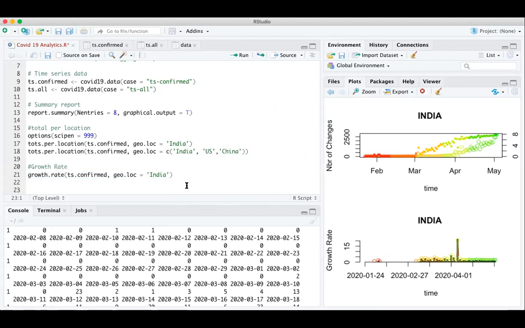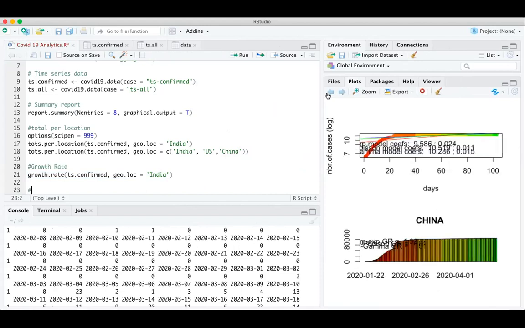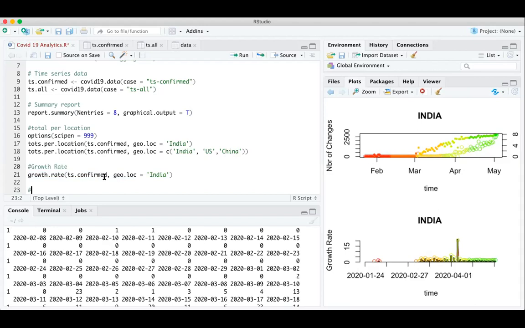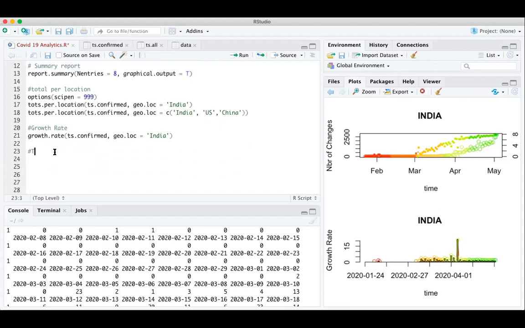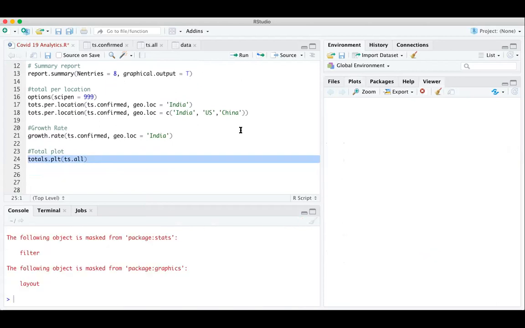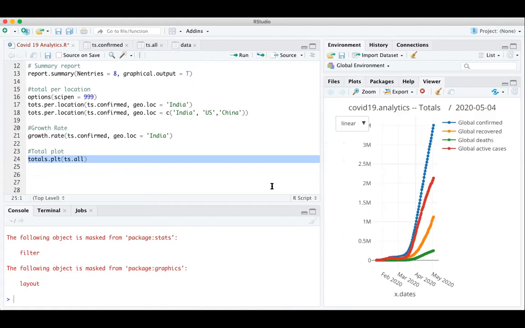Let's draw a total plot. So for the total plot, let's plot it for TS, all the time series data, or you can even plot it for India, or let's say first of all plot for all of them. Okay, let's run it.